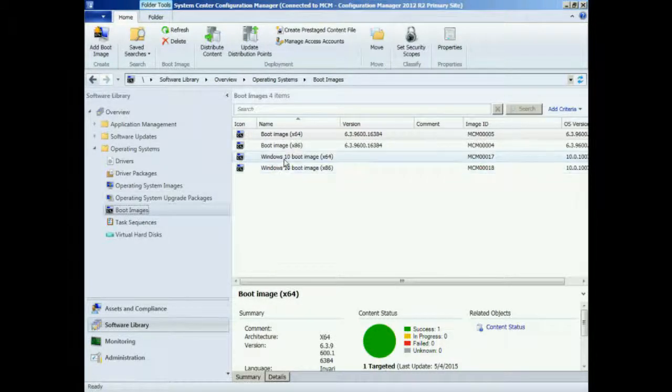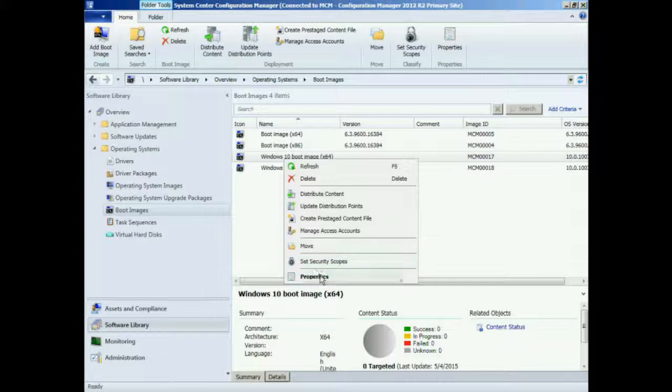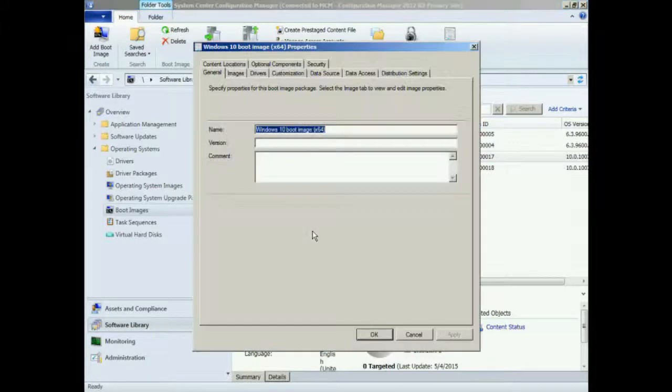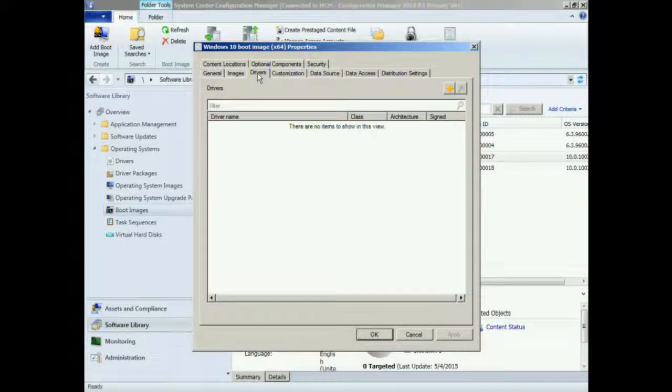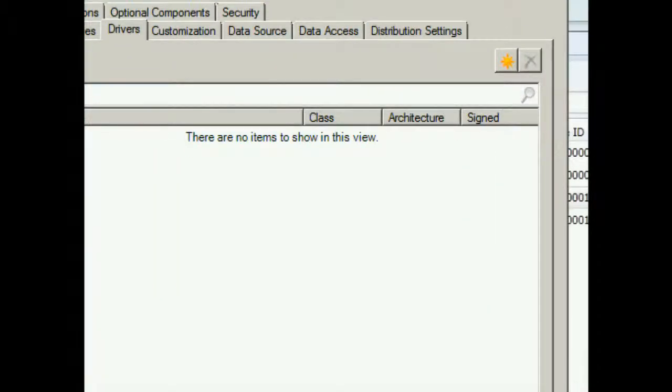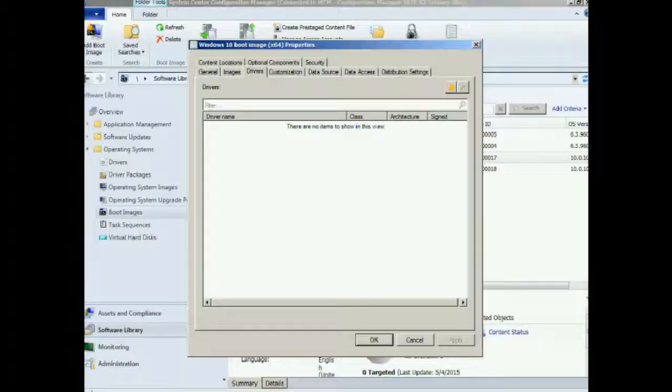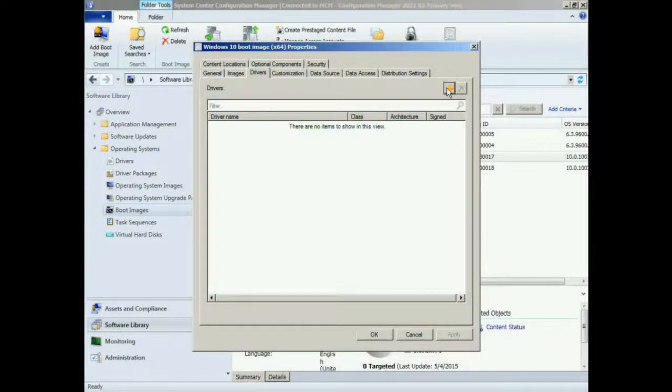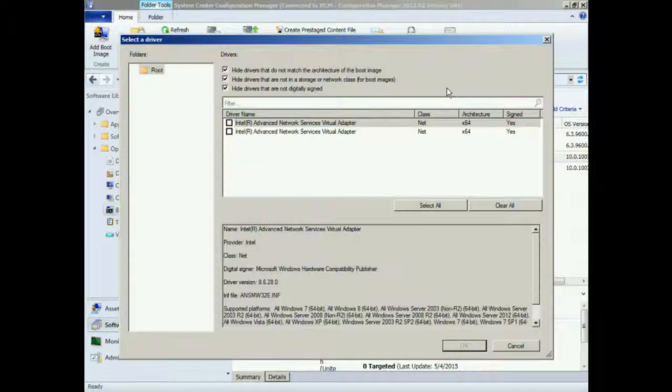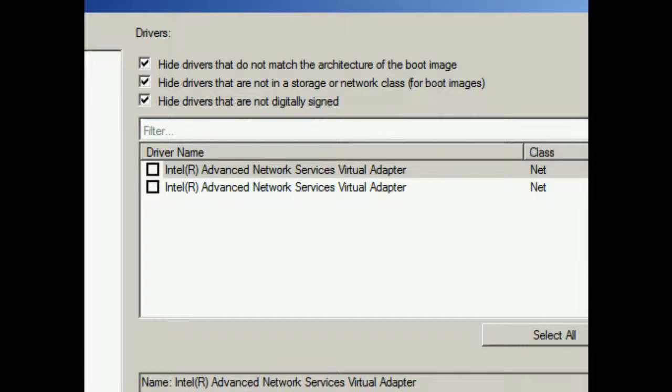All right, so let me go real quick into the boot image properties to the driver tab. You can see here we have the class, architecture, signed. You'll see that consistent throughout a lot of different surfaces. Again, class, architecture, signed. And here we've added 3 new checkboxes. 2 of them are the same, and the third one is the matching architecture.